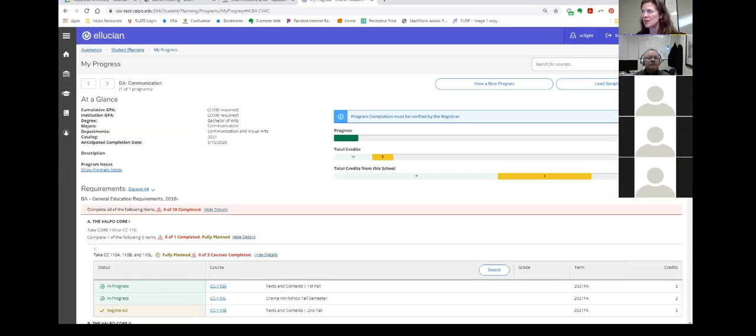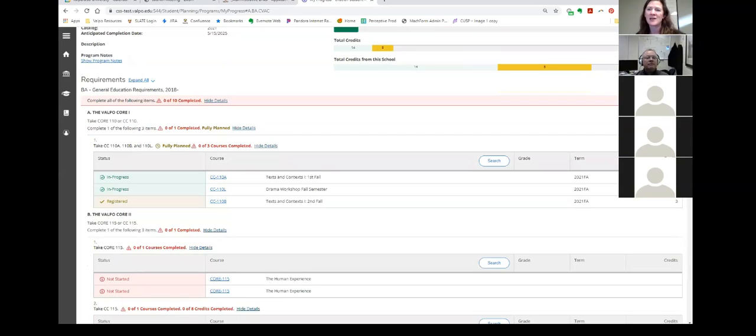Registered or planned show in yellow. Again, it's stoplight colors basically. Red is hasn't begun, yellow is it's in progress, and green is complete. We're almost complete. So right here is a pretty good example with the CC 110. And these are all for fall, but the CC 110B is a fall 2 course. So that's why it's shown as registered, but not yet in progress, because it will start in October.